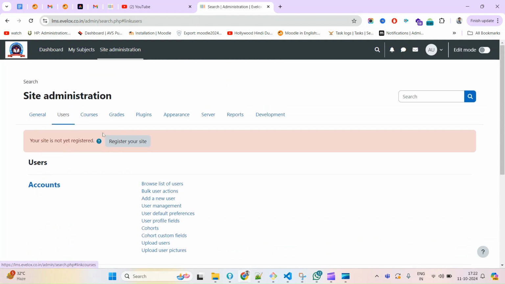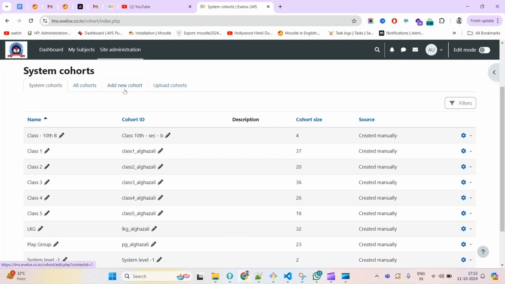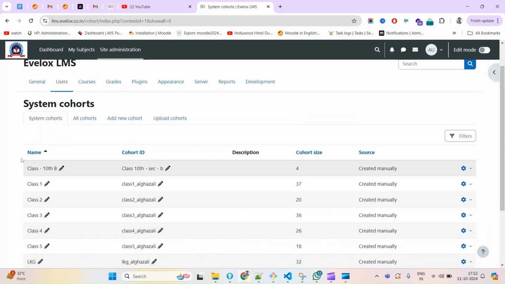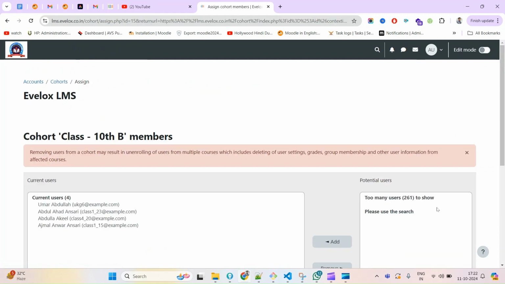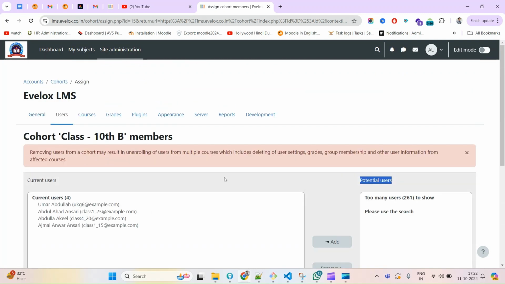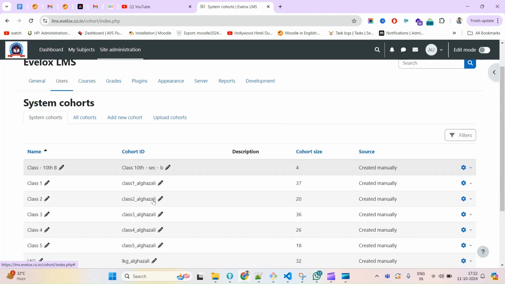Let me again come to the steps. We'll have to come here under users, then the cohort. In case you have to create one, you can create it by clicking on this. But in case you have to access an already existing one, you'll have to come here, system cohort. Then you can assign users from here. If I click on assign, I can see the list of already existing users. You can see under current users and the potential users at the right side. So this is how you can manage the users within the class or cohort, you can say.